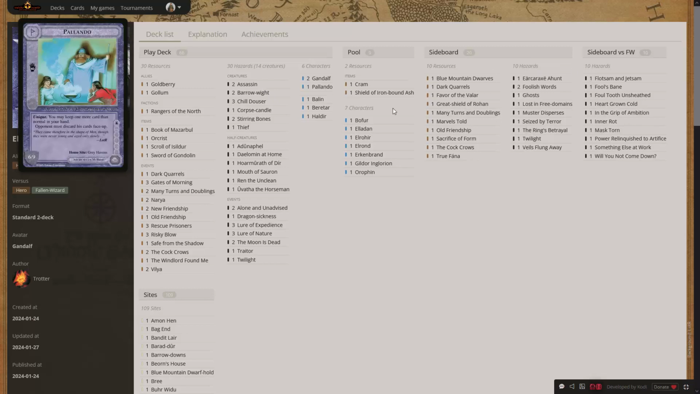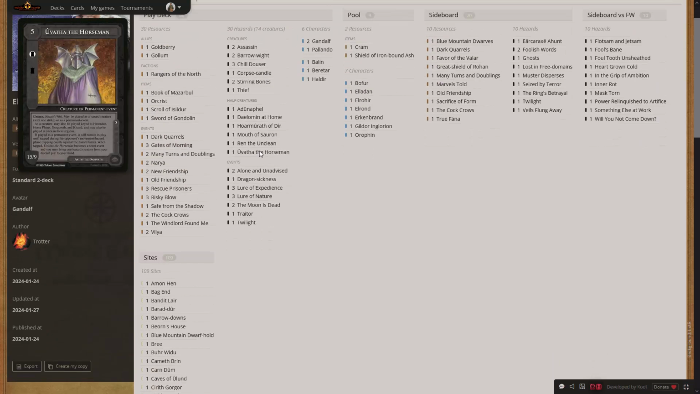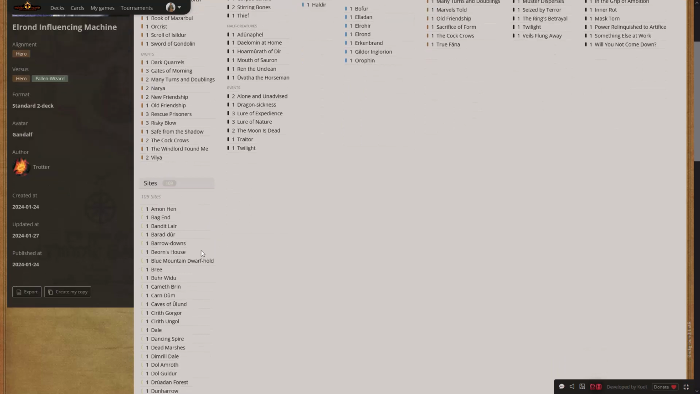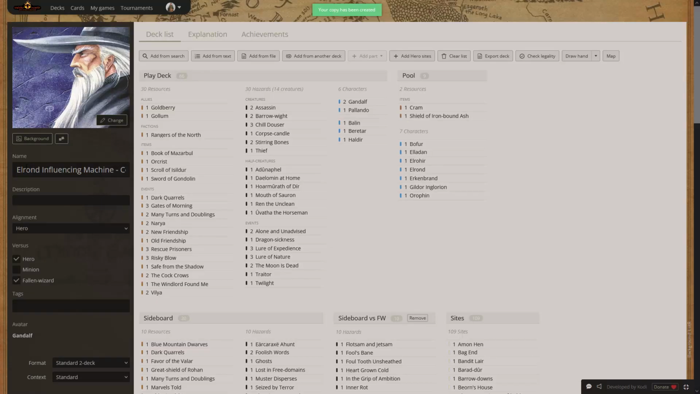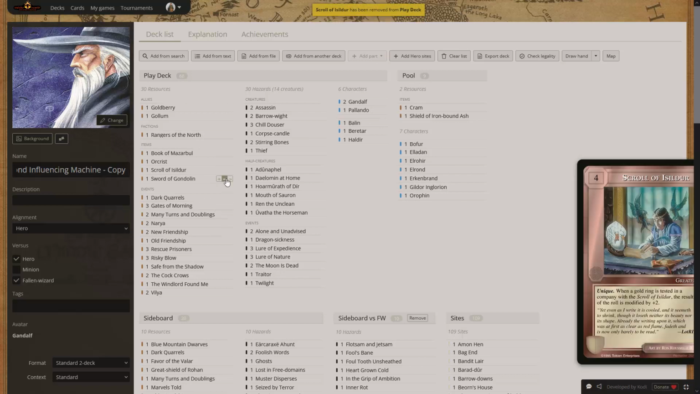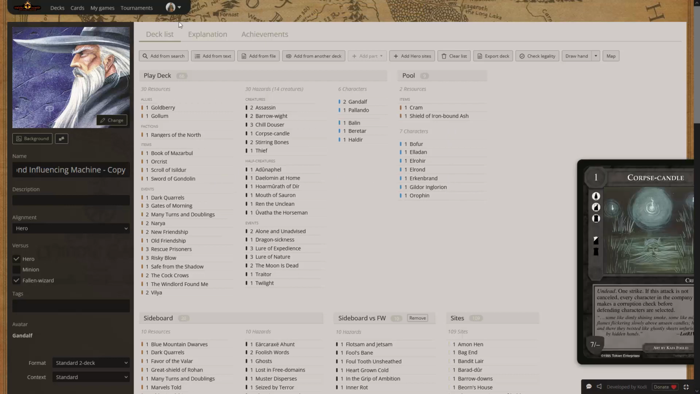You cannot change anything from here because it's his or her deck. But you can go here and create a copy of this deck in your decks section. So right now we have Elrond Influencing Machine copy, and now I can change everything as if it was my own deck. And everything is saved. As soon as you make any change to the deck, it's saved.